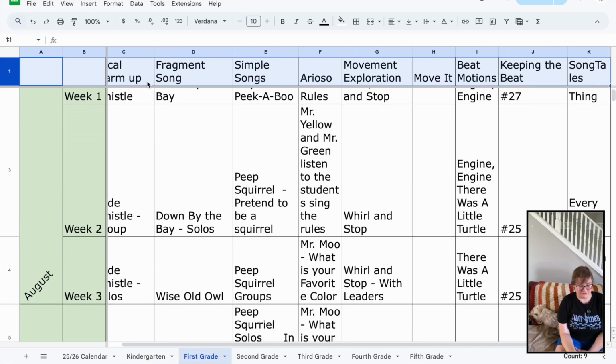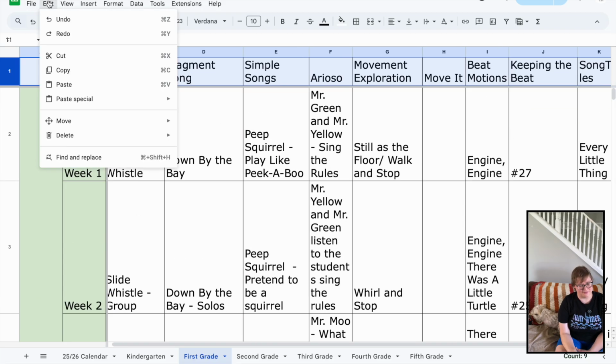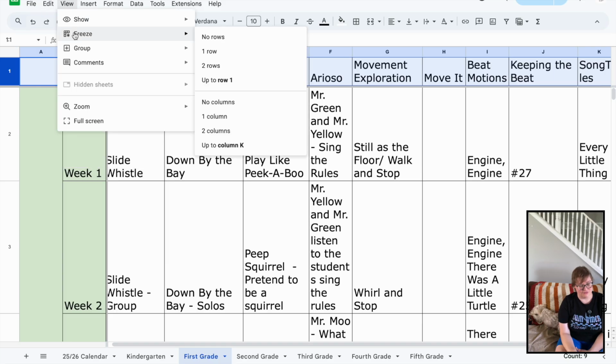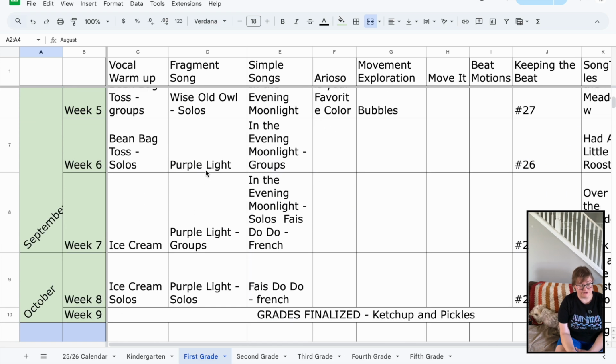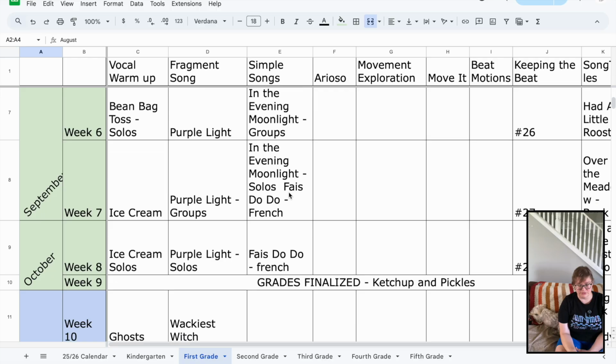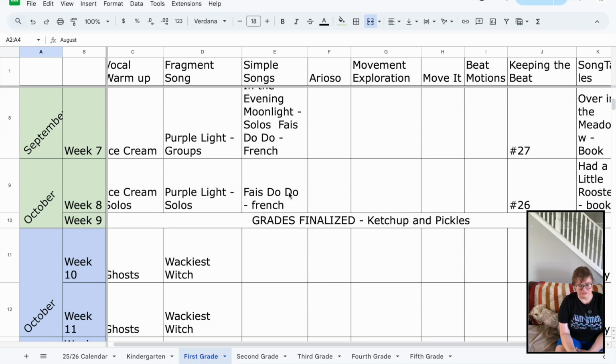First grade looks very similar. Also, I did a freeze. If you don't know how to freeze on your sheets, you go to View and freeze, and then you can pick which rows and columns you want frozen. That way, as you're scrolling through, you don't lose the top part. If you notice that top part is still there, you don't lose the topics that you're using.